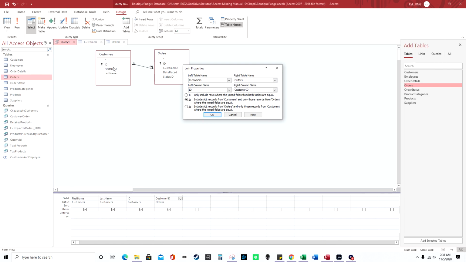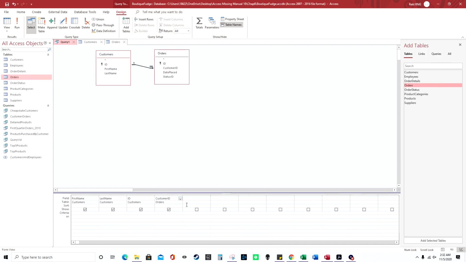So basically, if I click over here, I click include all records from customers, then that will include all the customers, and then only those records from orders where the join fields are equal. So it includes all the records from customers, and then everything that is an inner join from customers and orders. So everything that's the same between these two, and then everything from here. That's what an outer join basically is, and that's why I'm able to see all the customers with this type of join.